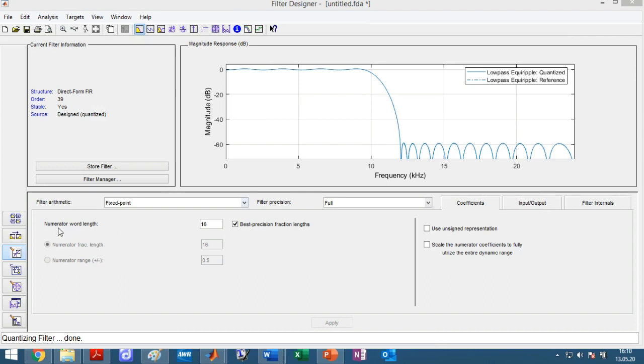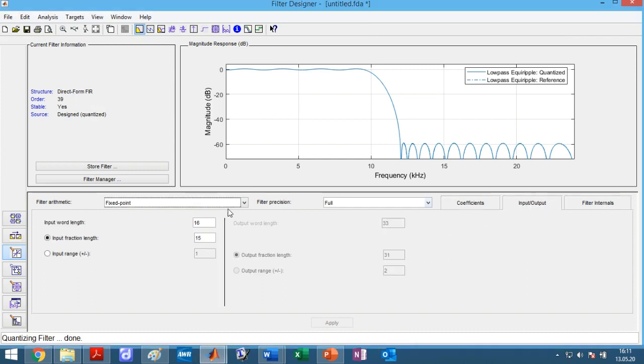So we select a numerator word length of 16 bit here, as I mentioned, Q1.15. Then we move to the next part, and here we are going to select the input fraction length as 15, and then we select filter precision, and we select output word length as 16.